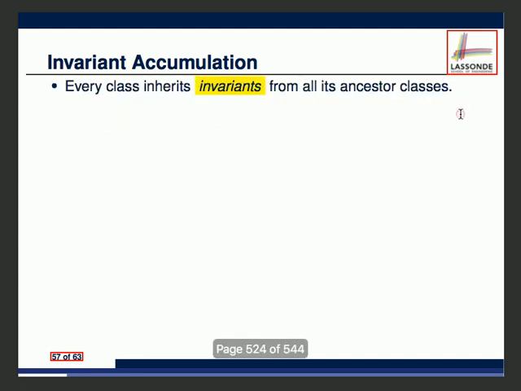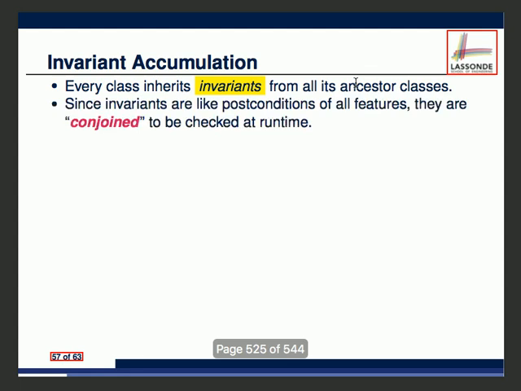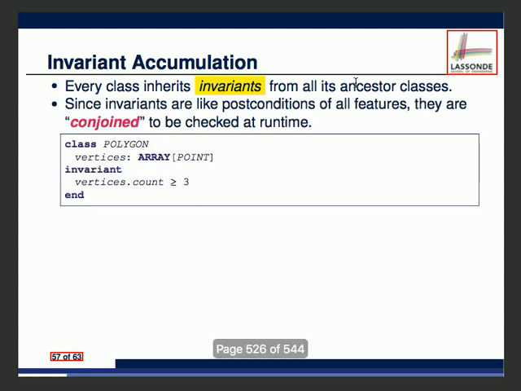Okay, so every class inherits the invariant from all the ancestor classes, and then the way we check them is by putting the conjunction of them together. Let's see one example, very easy. Let's say we have a class called polygon. And in the polygon, the vertices is simply an array of points. Let's say we declare points somewhere. And the invariant is simply saying the polygon's vertices count should be larger than or equal to 3, right? Should be at least 3 sides.